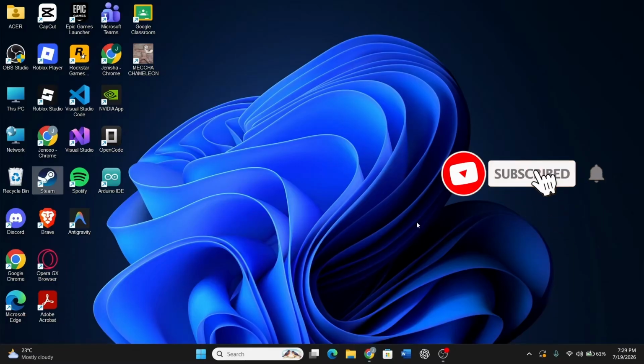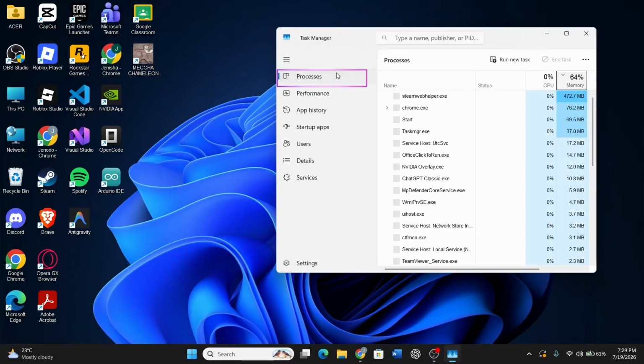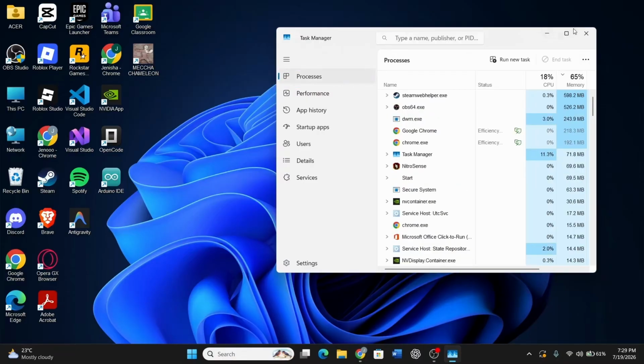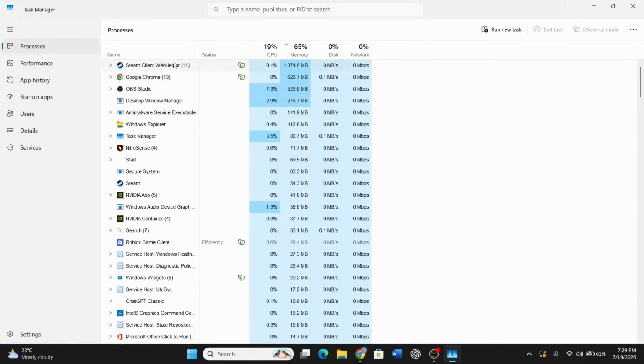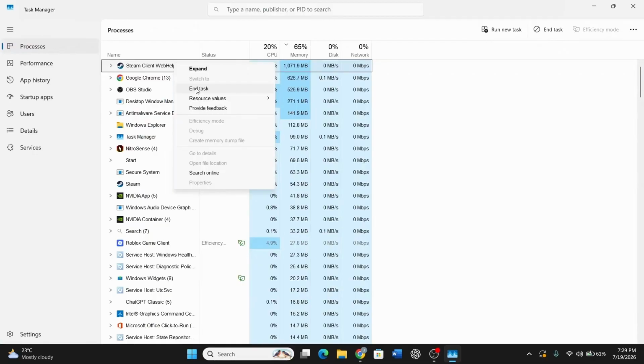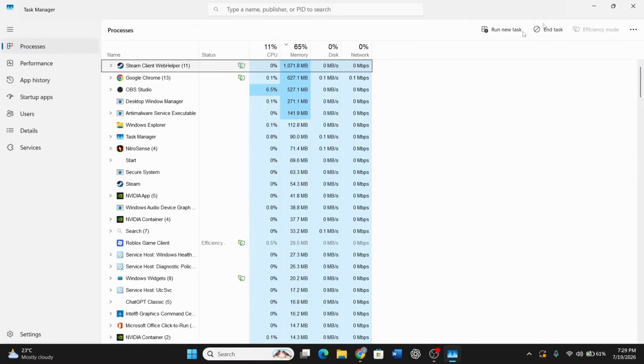First, right-click on the Start menu and open Task Manager. After that, click on the Processes tab and check if Steam is already running in the background. From there, if it is, right-click on it and select End Task. At this point, try opening Steam again after ending the task.